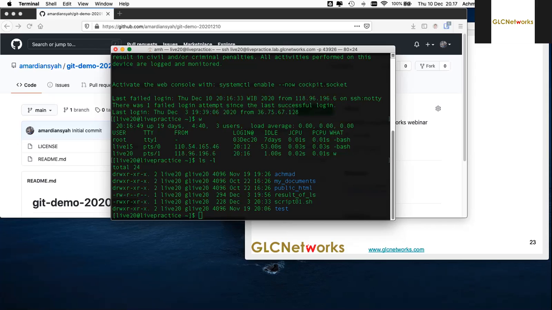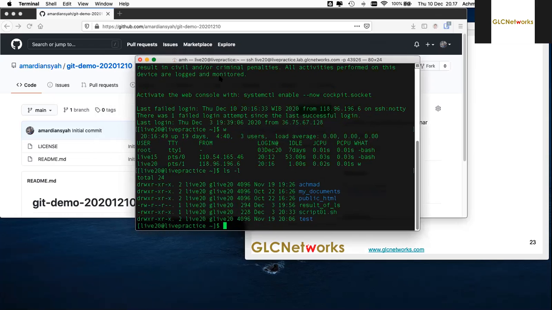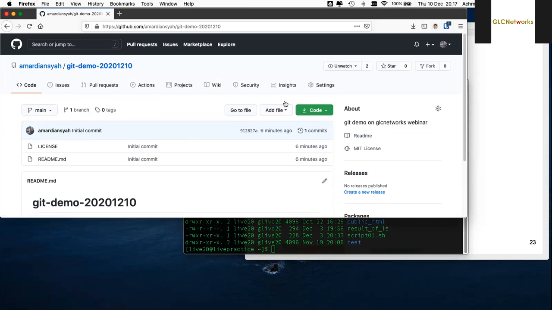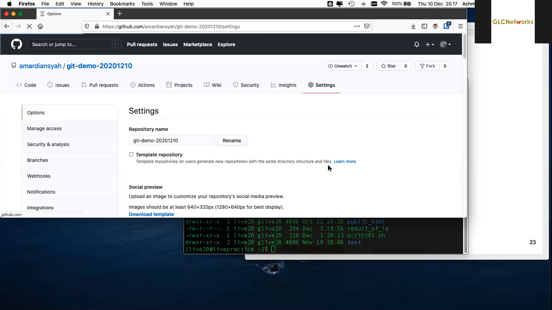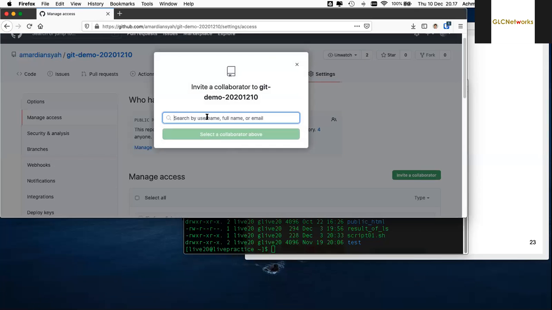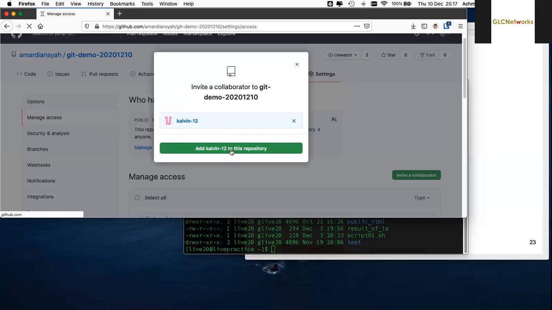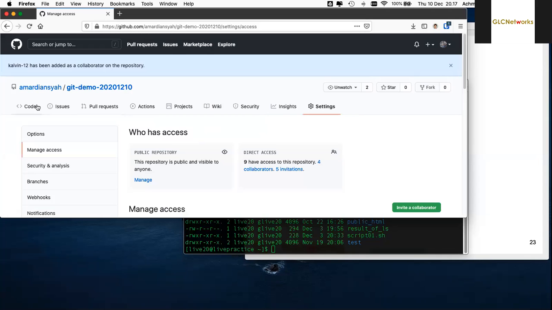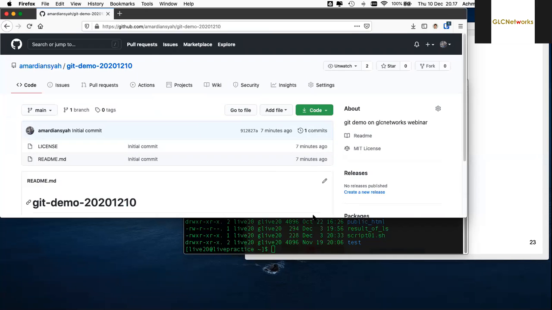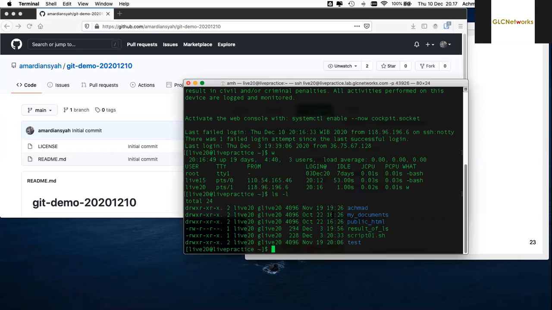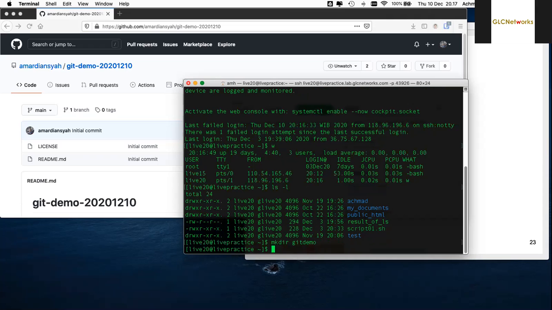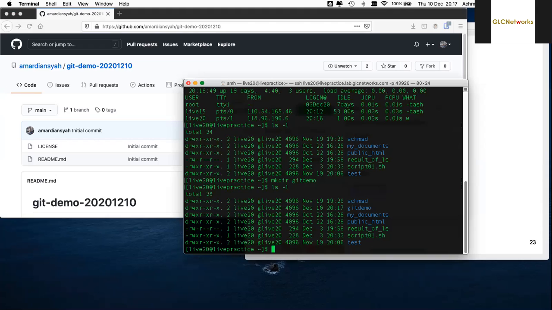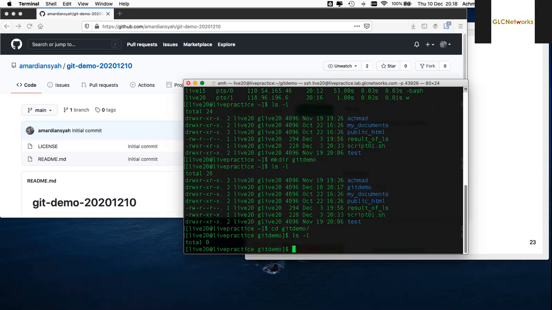Oh, okay, I have another request here to add another Git user. Okay, let me add you. Settings, access. Yes. Okay, so add it. Thanks. Right, so what we can do is, okay, let's make a directory, git demo. Okay, I'm inside the git demo. Okay, great. Now I'm doing a clone.